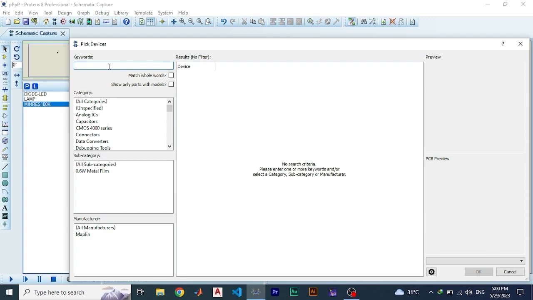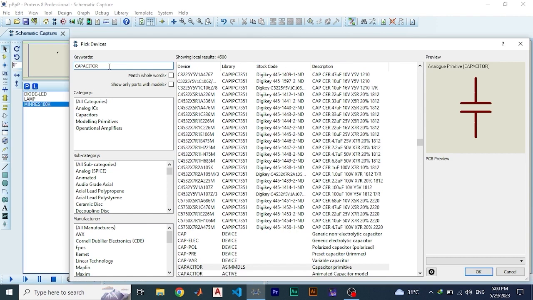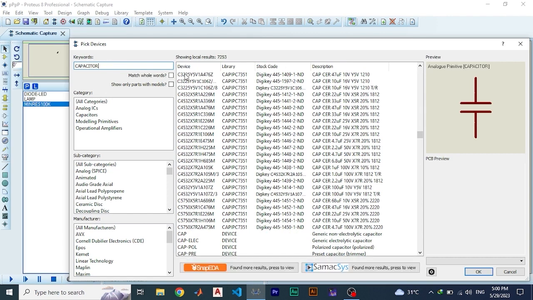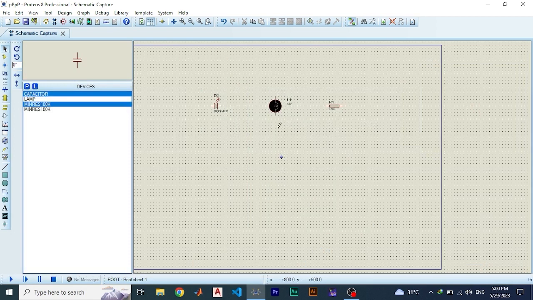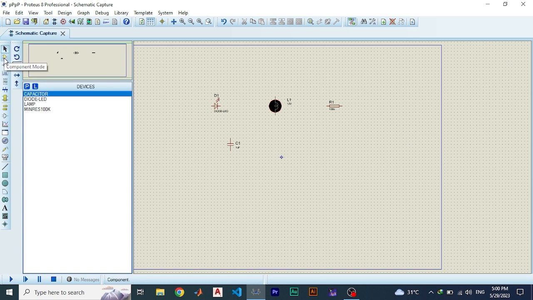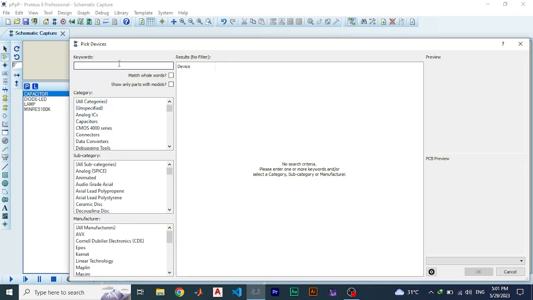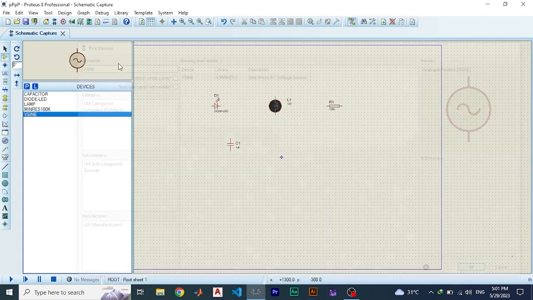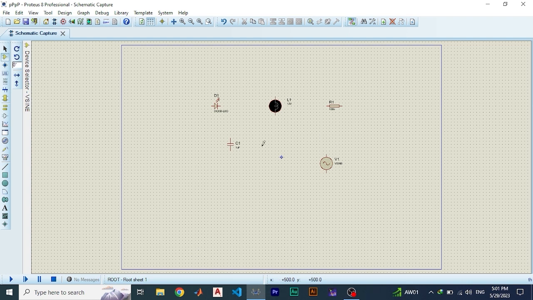Again, I will search for capacitor. I will write it down here, capacitor, right, and I will enter. You can see there are a number of capacitors here. Then I will click OK, and the capacitor will appear here. Next one, if I am going to search for the V sign, then AC source will appear here, and I will click on the AC source, double click here, and it will appear here.